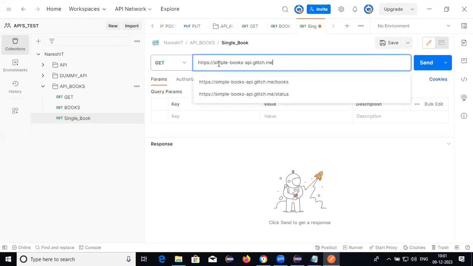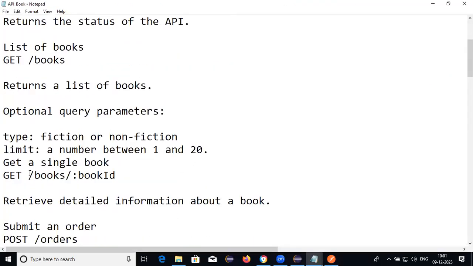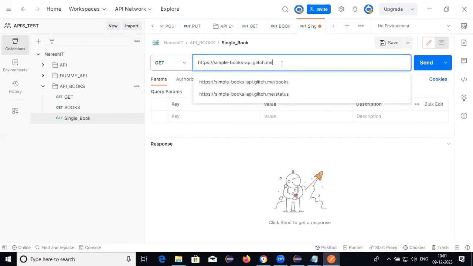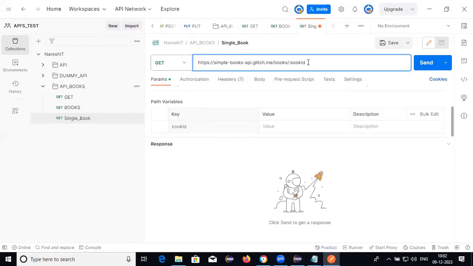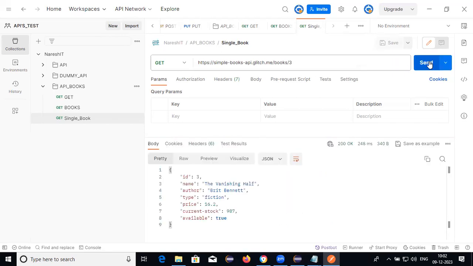And after that, you need to provide books and book ID. I just want to get book number 3. What is the 3? Query parameter. I just want to click on the hit button. So my expected book is there.